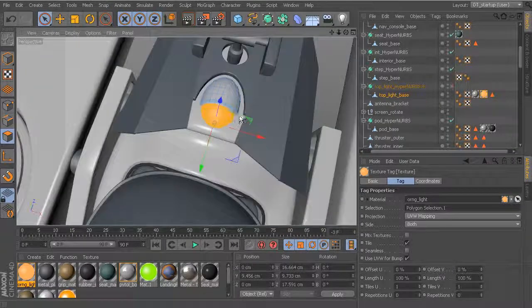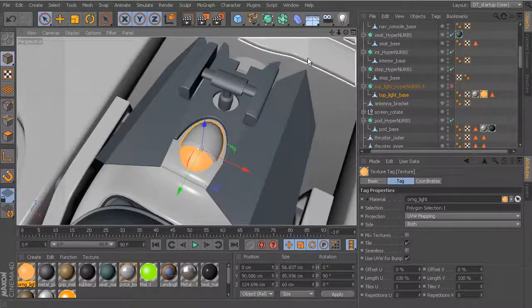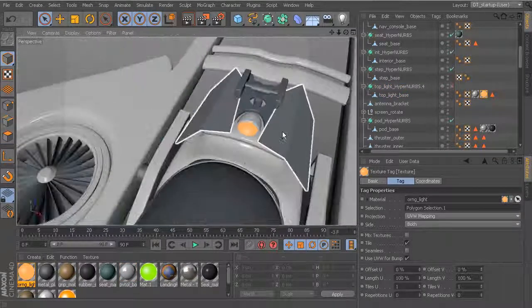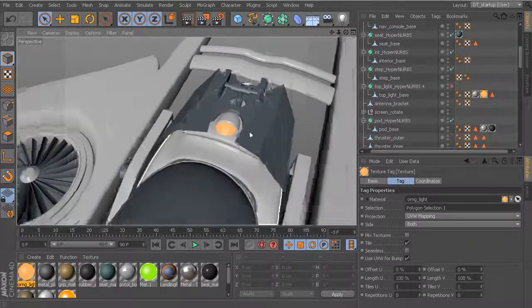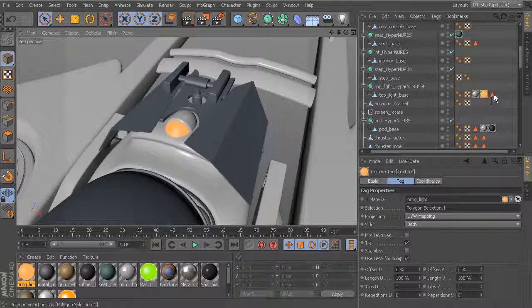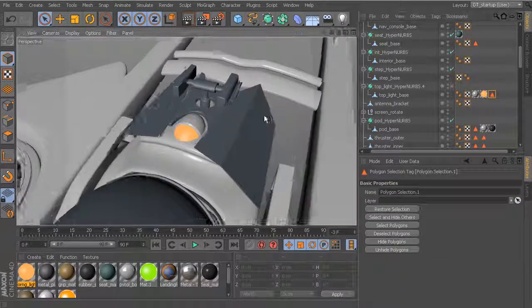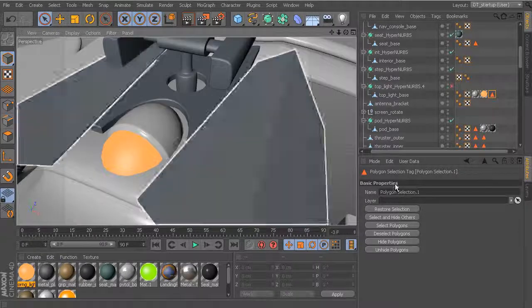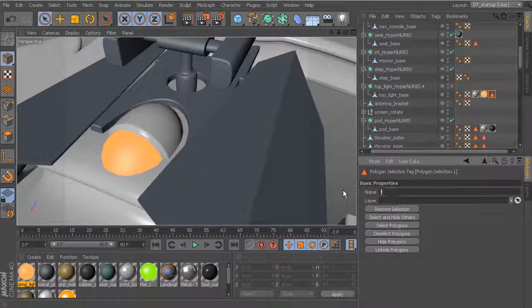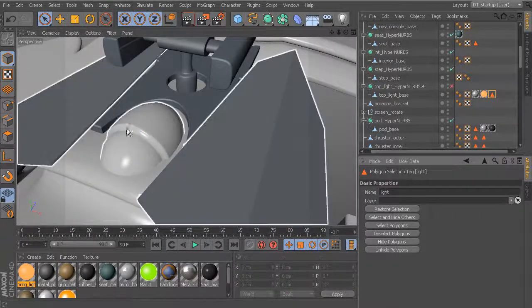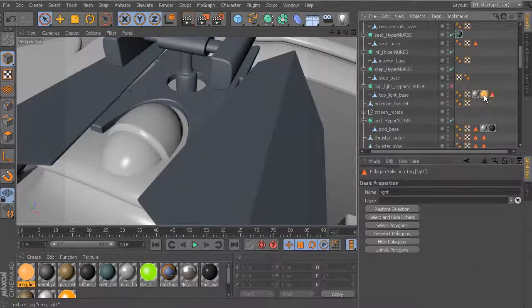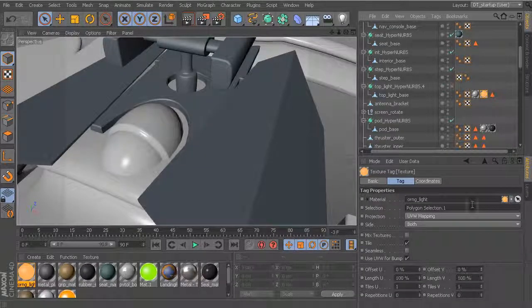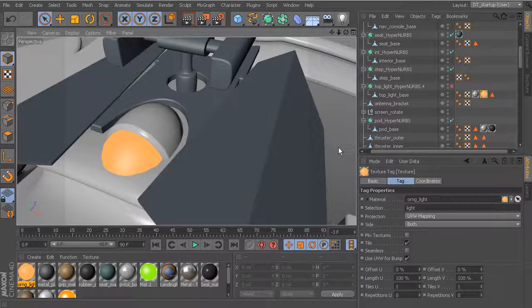So rather than creating a tag and then manually assigning it, you can just select the polygons and drag the material over to those polygons. It'll automatically create the tag for you. If you want to edit this for any reason, so you want it to make more sense, let's say we call it light, you can see it doesn't work anymore, and that's because in our material it's accessing this polygon selection 1. If we want to fix it, we just go ahead and add that tag back in.